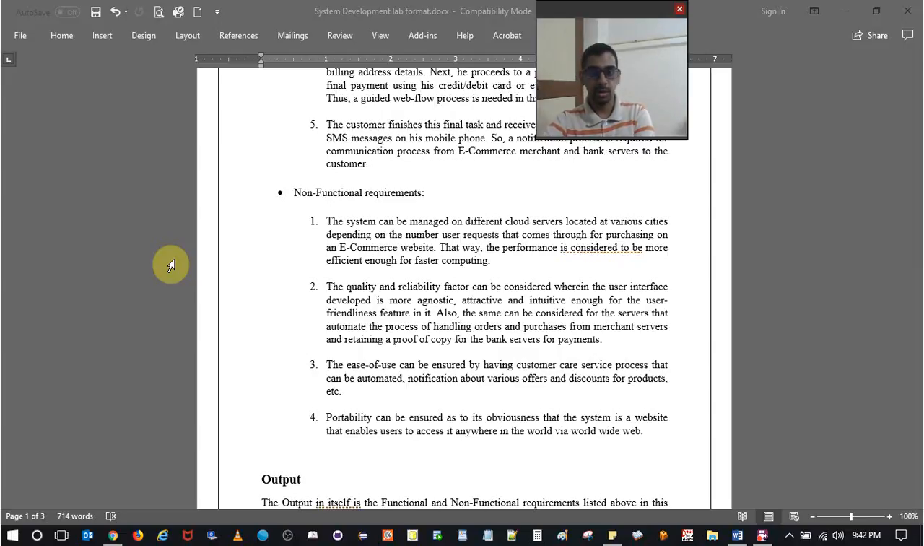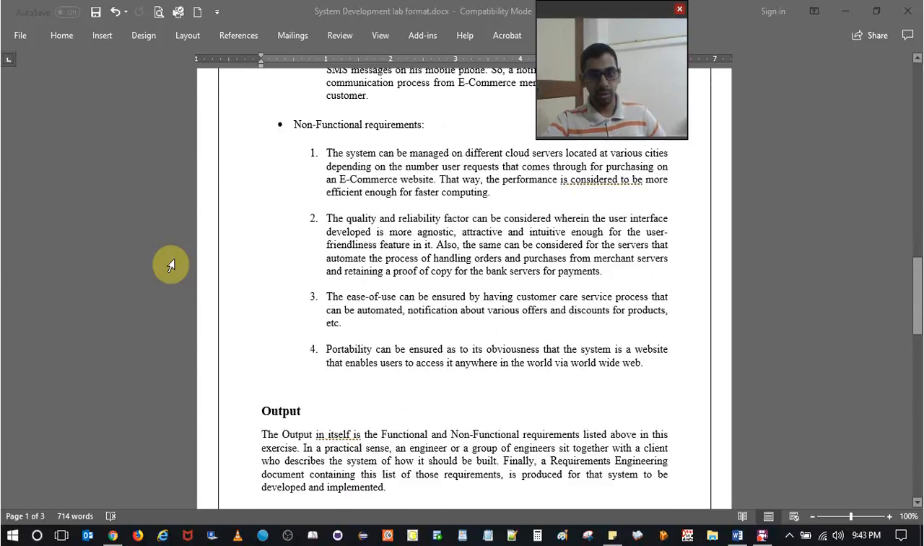the system can be managed on cloud servers located in different locations of a country, because there are many users accessing the e-commerce website. There will be lots and lots of user requests coming through while browsing the website for products and also making purchases instantly at that moment. So you need to install servers at every location, for faster computing and user and process agility. It's fast enough for the e-commerce site to do its processing behind the scenes. So that's the first non-functional requirement.